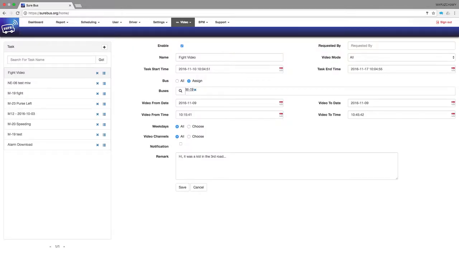The next selection under the Video tab is our Video Task. The way that the Wi-Fi auto download works is any event videos will be automatically downloaded once the vehicle returns to the yard and is within Wi-Fi range. But let's pretend for a moment that there was a fight on the vehicle and the driver never hit the panic button to trigger the event. We can go in and we can manually schedule a download.